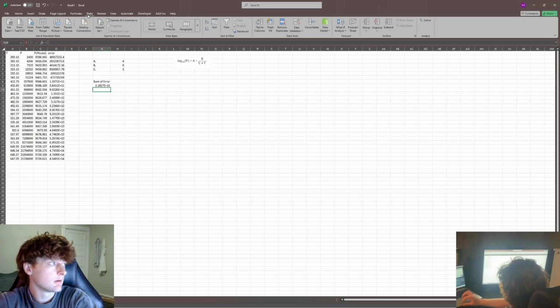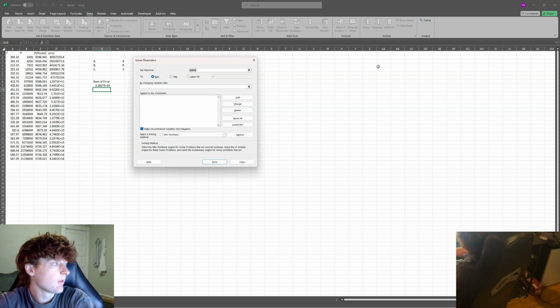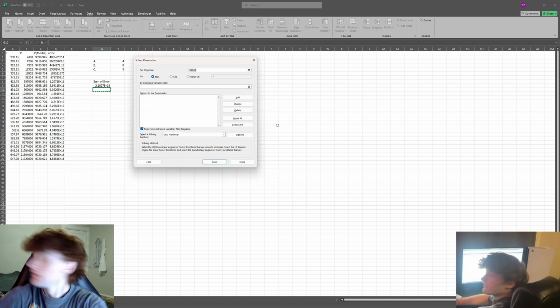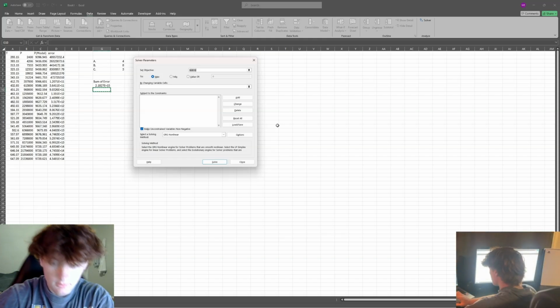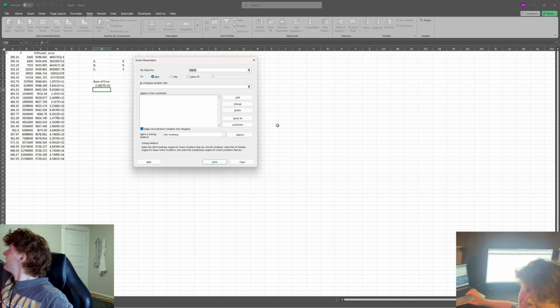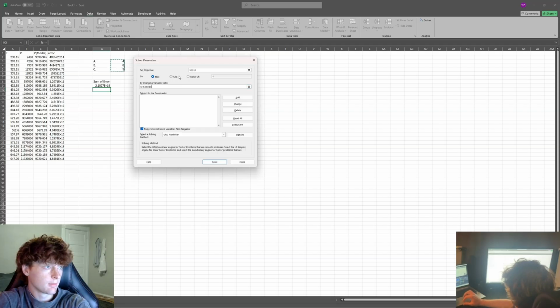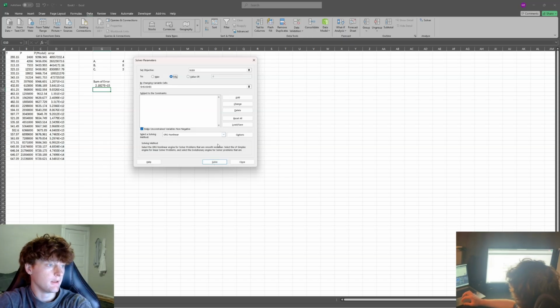So we go to our data, go to our solver. Alright, so yeah, we have our solver right here. We have our changing variables, which we want to be H3 through H5. So right here. And then we want our set objective to be G9, and we want this to be minimized. So we go ahead and we hit solve on it.